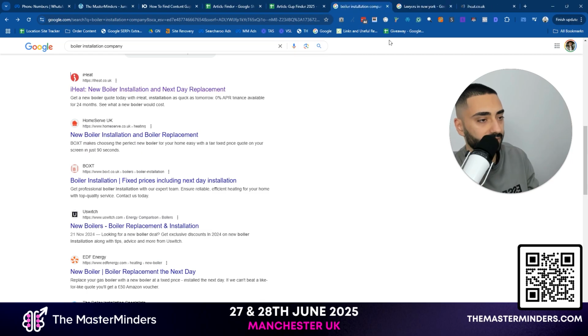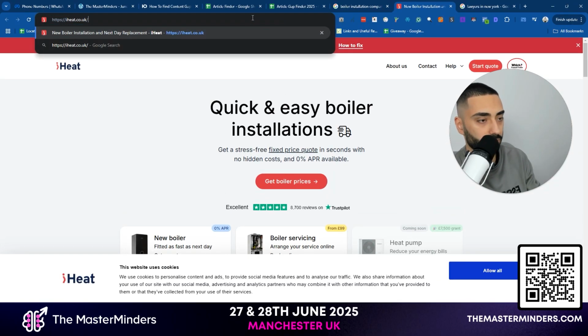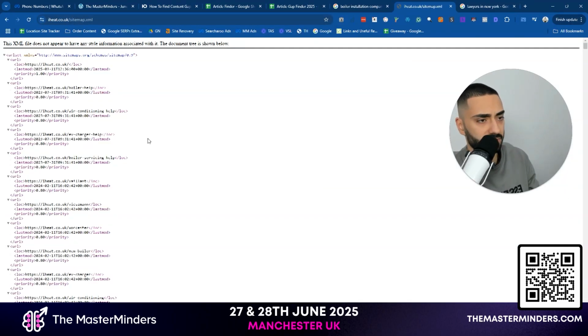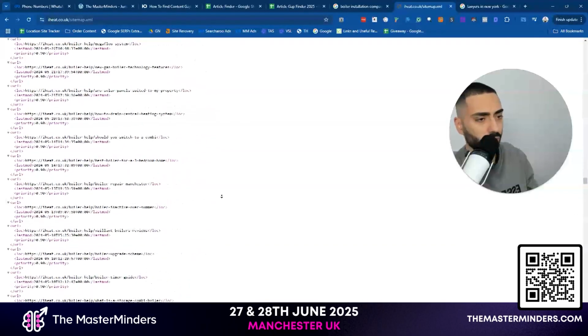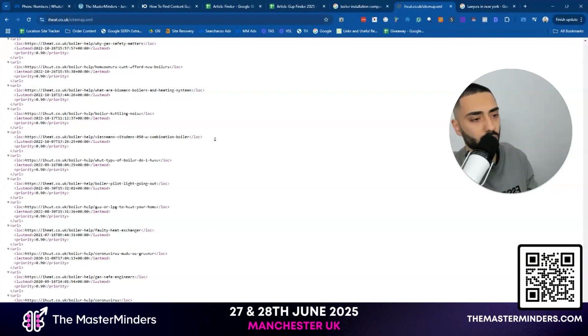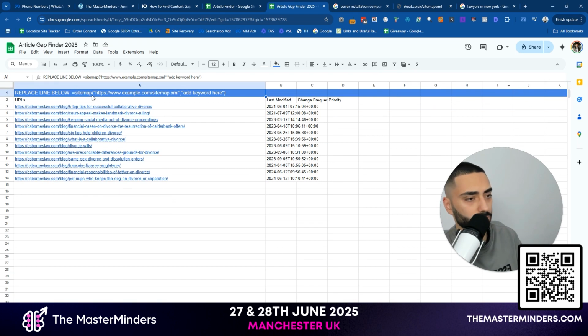So, for example, we're going to just look at their website, and we're going to go to their sitemap.xml, and as you can see here, we've got their entire sitemap. So they've got a lot of blog articles, they've got a lot of boiler help articles. So then what we're going to do is paste in their URL here.